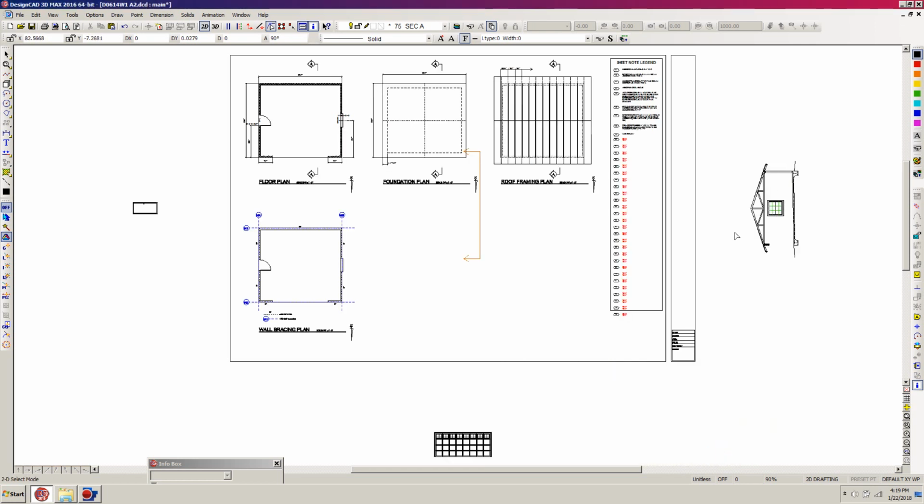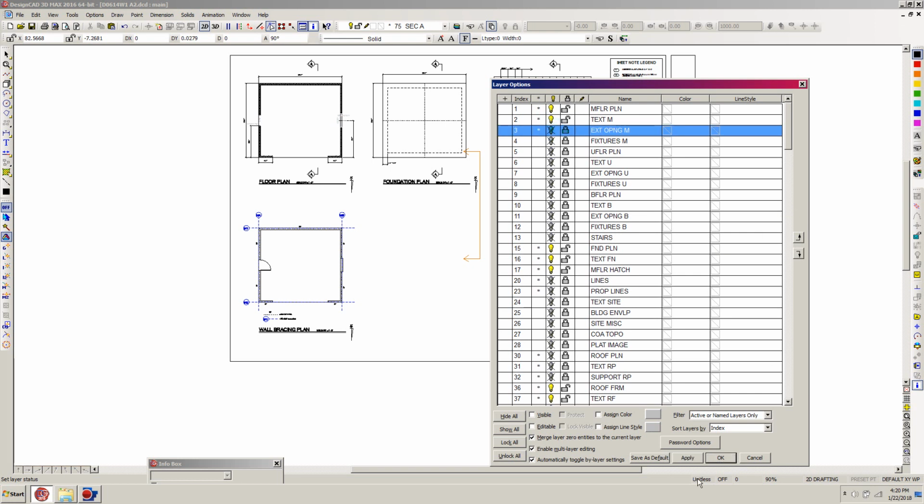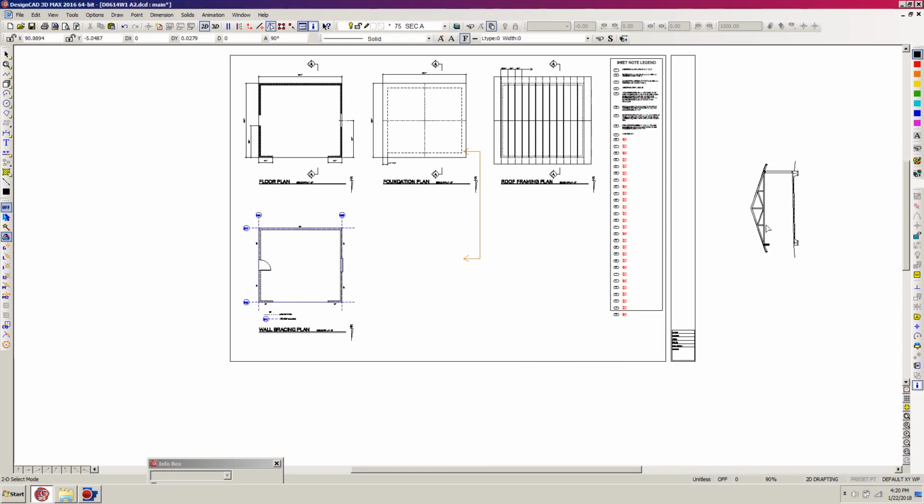Here's my section A. Oh, I need to hit L for layers and hide my exterior openings, which is layer 3. So I'm going to go up and just turn the light bulb off and click OK, because I had that window in the middle of my section drawing, which I don't want. So anyway, I'm going to just select this section drawing, and I'm going to hit R to rotate it.